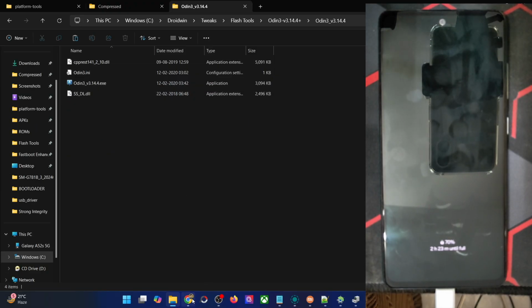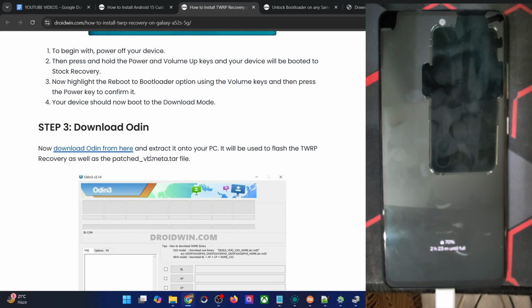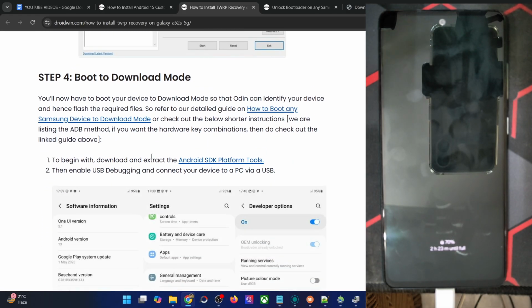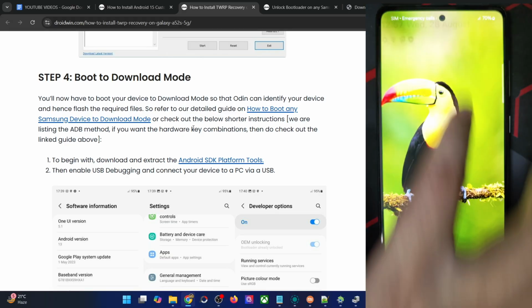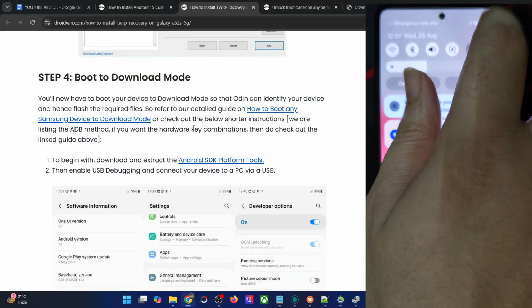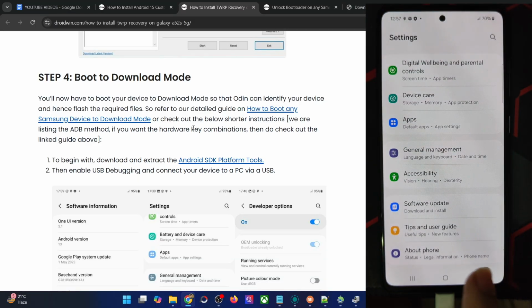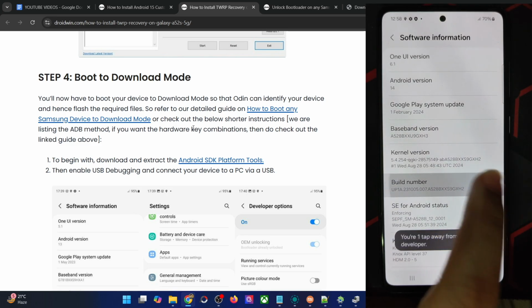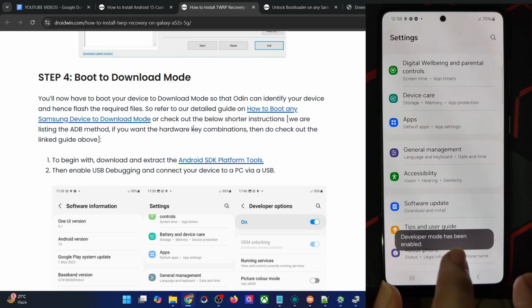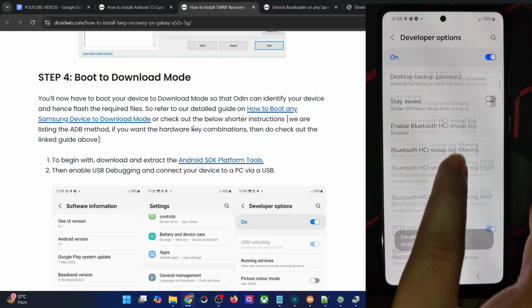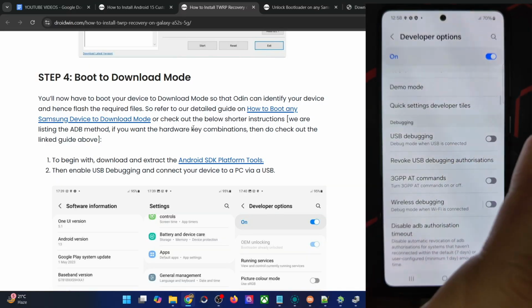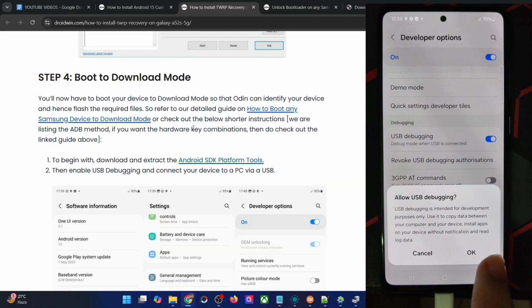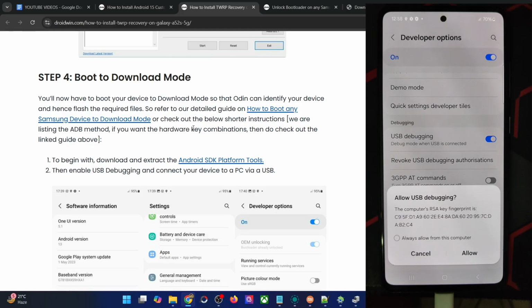Moving on, your next course of action is to boot your phone to the download mode. You may do that either via the ADB command or the hardware key combination. For now, I'm using the ADB command. In this regard, your first course of action is to enable USB debugging and OEM unlocking, if you haven't done so yet. So go to About Phone, Software Information, tap on build number 7 times. Then go back, go to Developer Options, and from here, make sure to enable the toggle next to USB debugging. You will get a prompt, tap on OK. And with this, the debugging is now enabled.